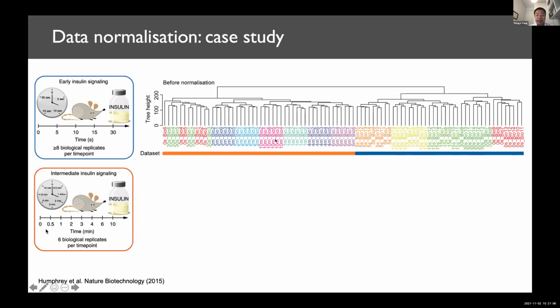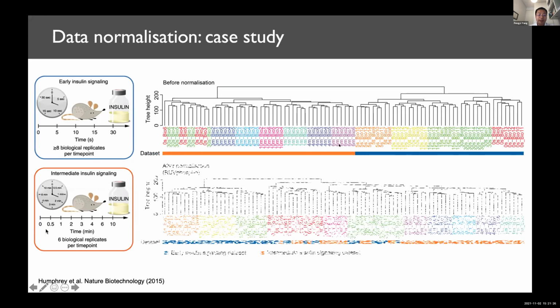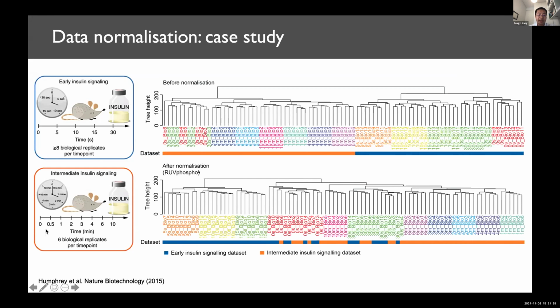So what we did here is to naively just combine the data sets together and generate this clustering. And what we can see is that the 0 time point and the 30 second time point in the 2 data sets are completely separated from each other. And that's not ideal. That's not what we want. And after applying the normalization implementation I introduced, we now see the 0 time points and the 30 seconds time points from the 2 data sets mixed together, suggesting we are now able to remove the batch effect from these 2 data sets and generate a cohesive temporal profile out of all the time points we have for these 2 data sets.